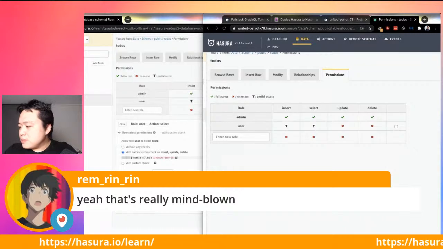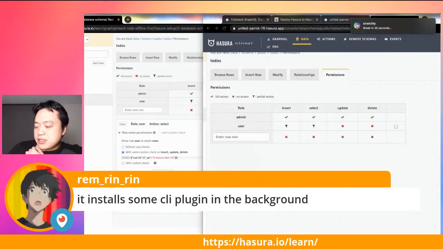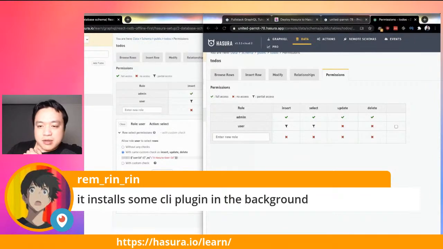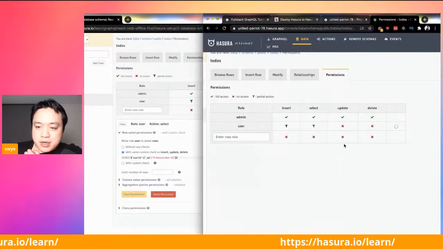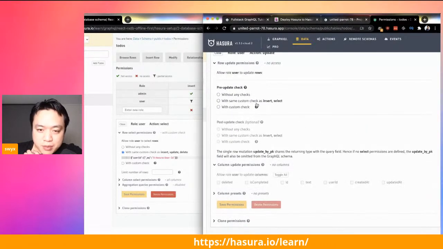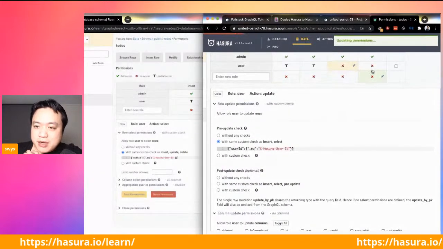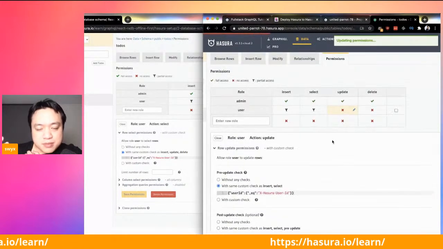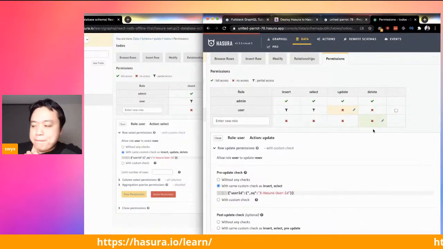Cool. Rin says it installs some CLI plugin in the background. Oh, I didn't know that. Yeah, like that's really good automation, and I don't have to worry about that. I just do this same custom check thing. It's great. It'd be nice to apply across all 4 operations, but I can do that.